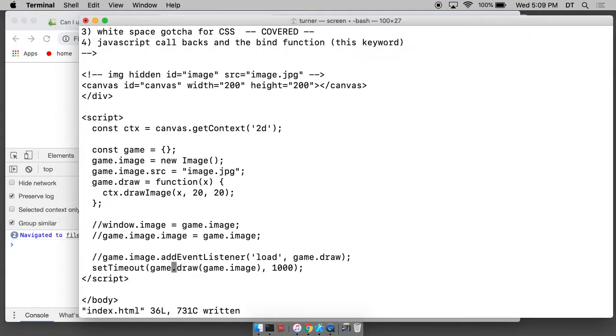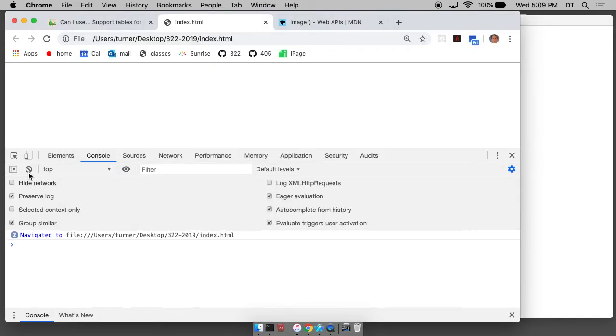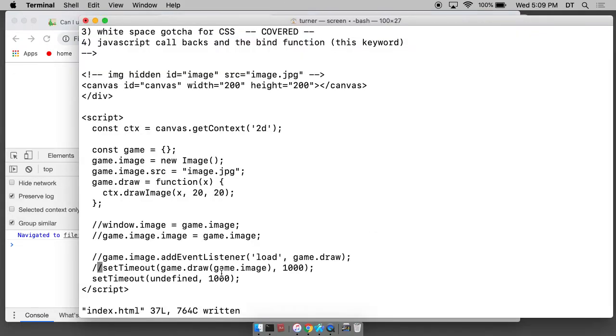That's because you're passing in undefined to set timeout. This is the same thing as doing this. And apparently it's good with that. It doesn't mind getting undefined as an argument. There we go. It doesn't show the image.